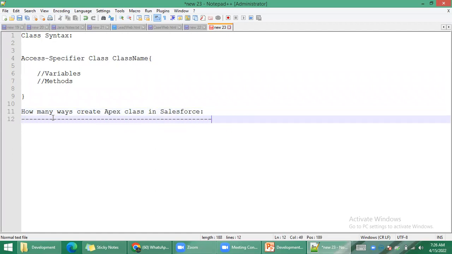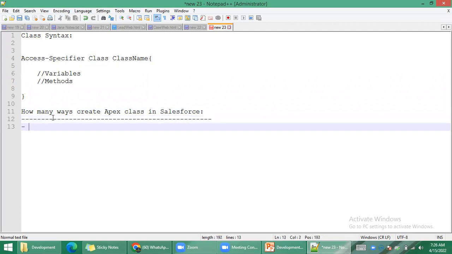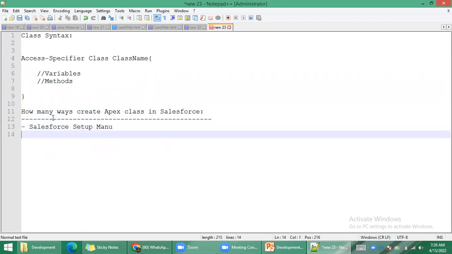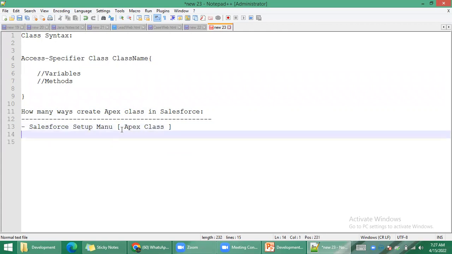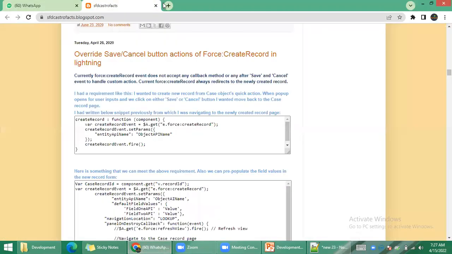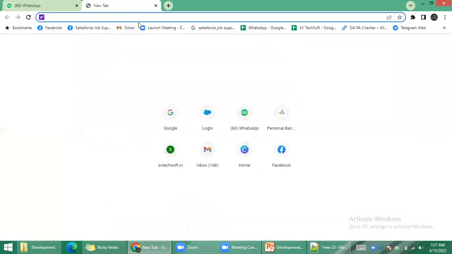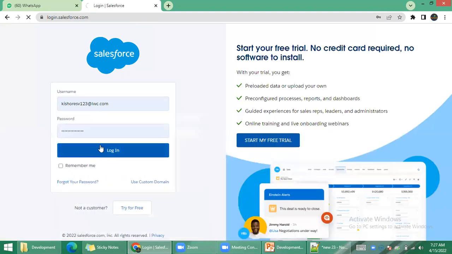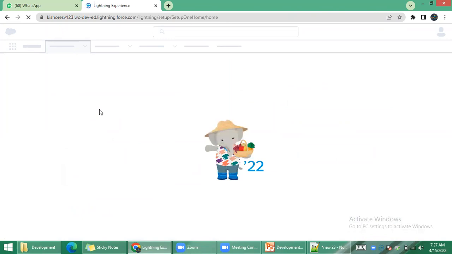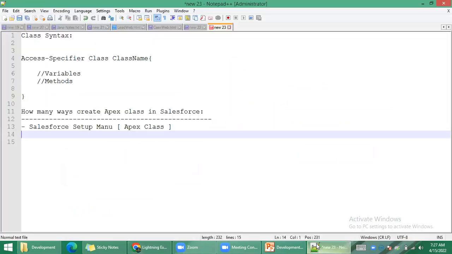Multiple ways. The first one is by using the Salesforce setup menu. First, you have to be logged into Salesforce. In quick find, you search for Apex classes. There you can define your own class. Let me log in quickly into Salesforce. In the meanwhile, let me cover the other ways.